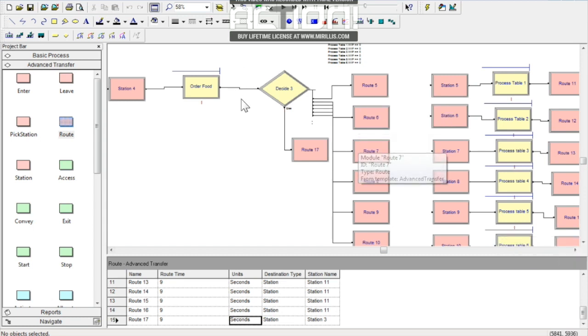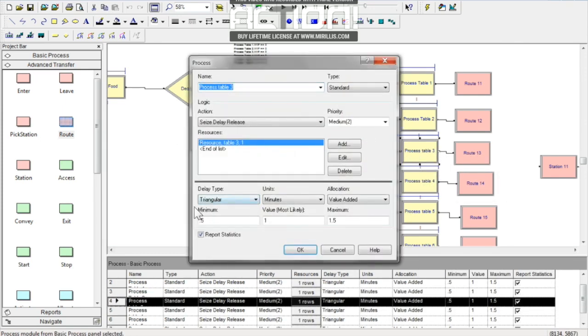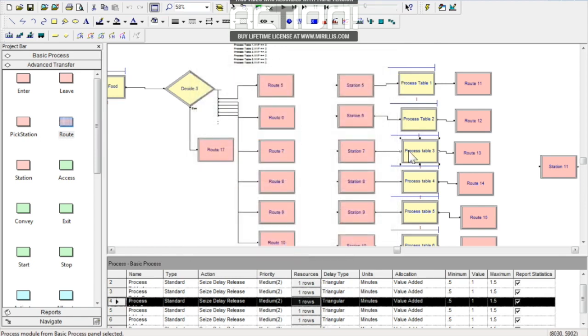If they see, for example, that table number 3 is available, they are going to take the route 7. The route 7 is going to take them to the station 7. The station 7 is the process of the table 3. They eat through the distribution that we established. They stay in that table and they leave.